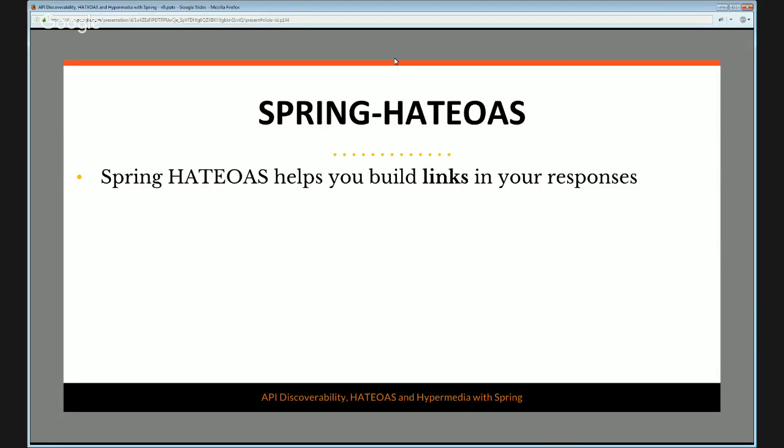All right, so let's look at Spring HATEOAS. Spring HATEOAS essentially helps us build out these links in our responses. So not in our headers, but in the actual response. Now that of course has a few interesting repercussions, right?